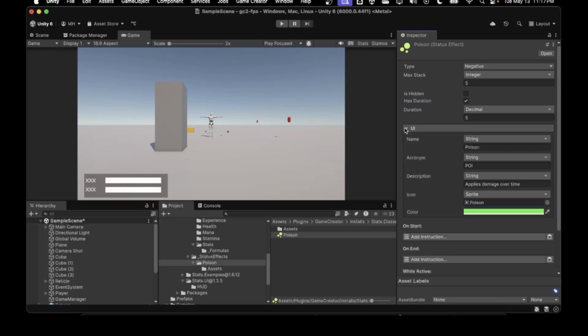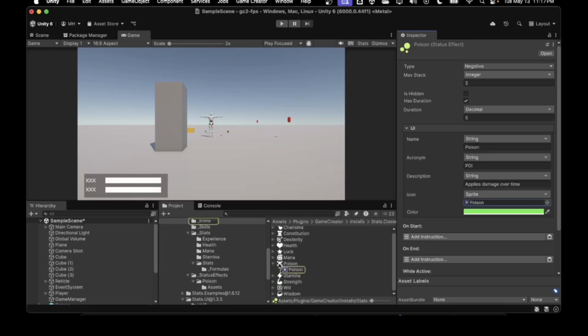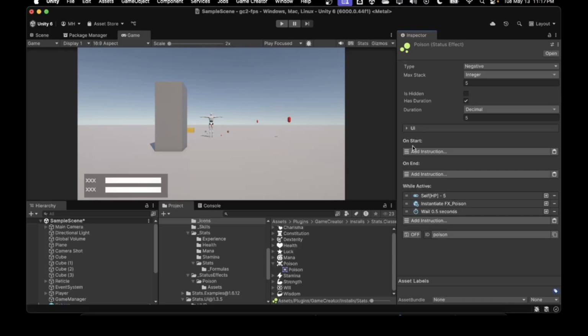And we have a UI section here that has the string and the acronym. It works the same way the other UI elements work. So we've got the poison sprite, which is a skull, and the color. And then we have some instructions that can run. So you can have instructions on start, on end, and while active. So this while active keeps looping as long as you're poisoned.